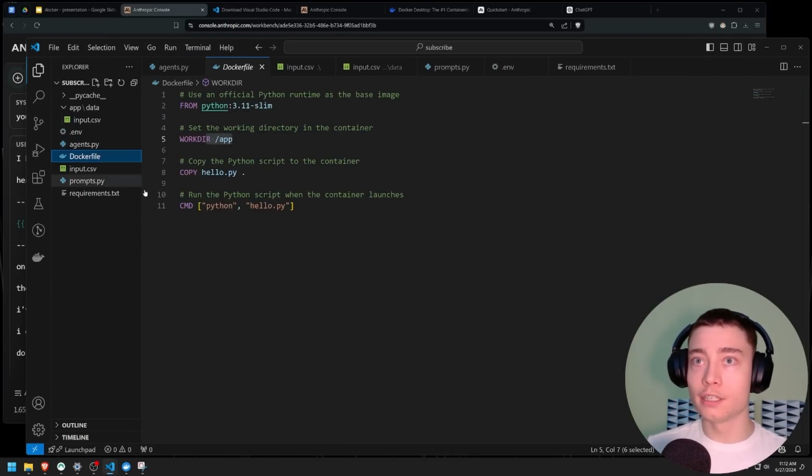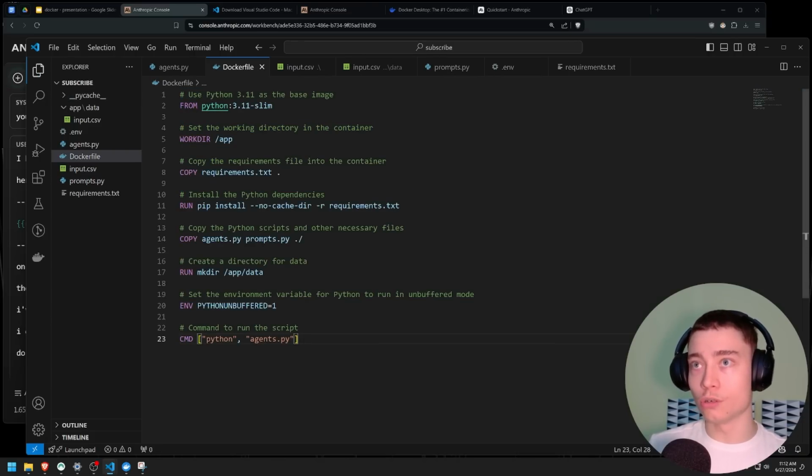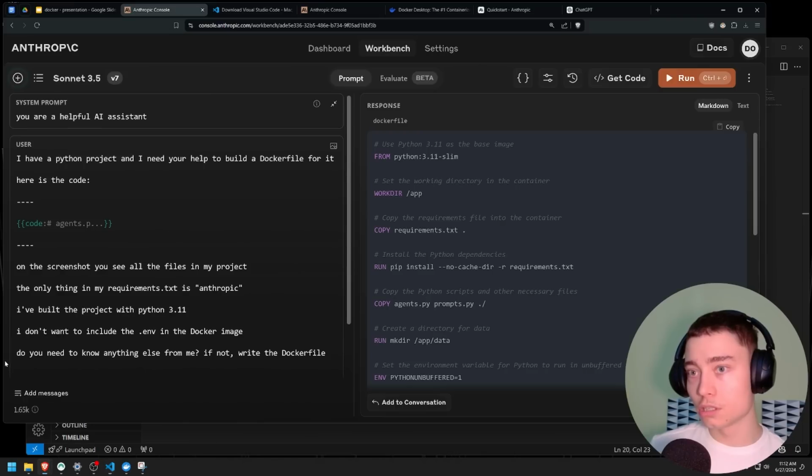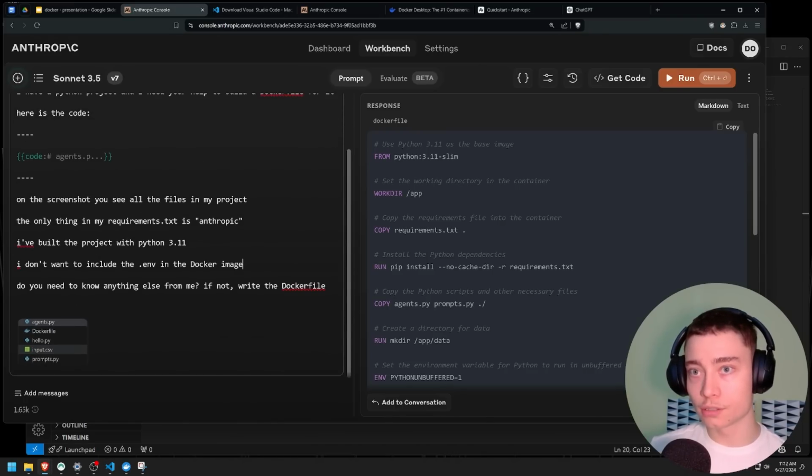So okay, let's delete this. Let's change this up. So, Python 3.11, same working directory. It takes all the requirements and copies them into the container. Then it installs all the dependencies. Then it copies the Python scripts, creates a directory for the data, and sets the environment variable for Python. I don't know if we need this. Unbuffered mode. I'm not sure. Okay, wait, maybe let me change this.